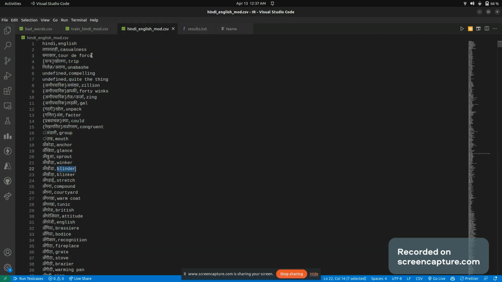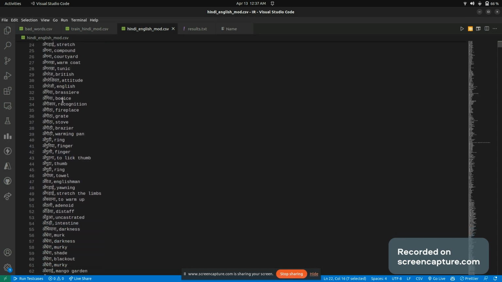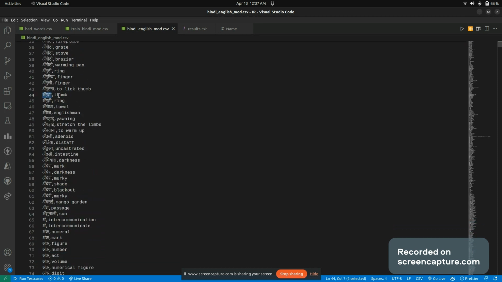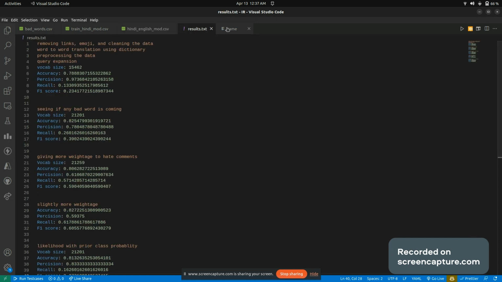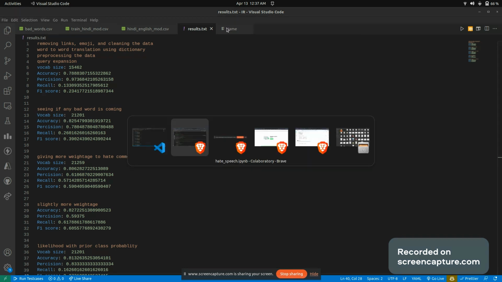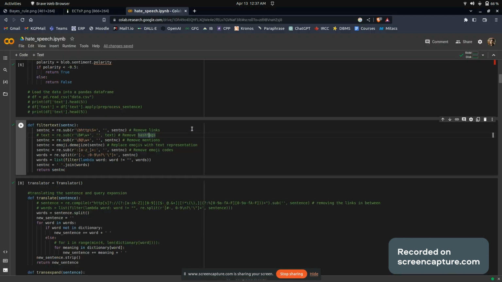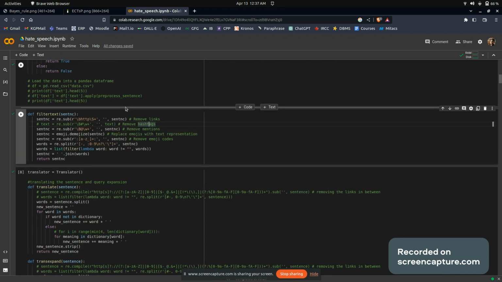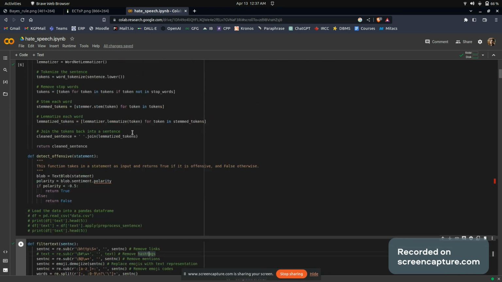This is a Hindi to English dictionary. Here we have 70,000 Hindi words which are mapped to one or more English words. Like this word angutha, it has one, two, or some words may have four, five meanings in English. So for translation, for the query that we have got, a sentence, we are adding all the meanings of a word to the sentence.